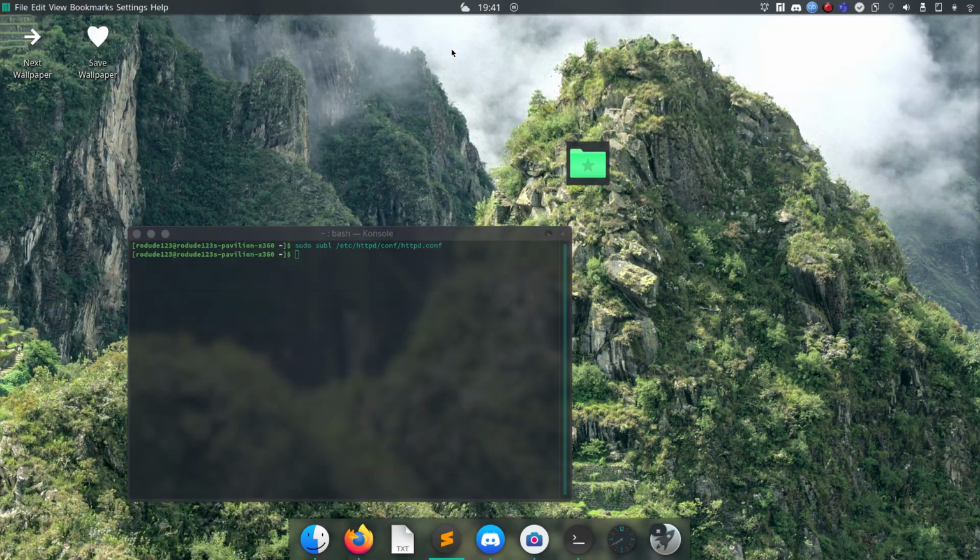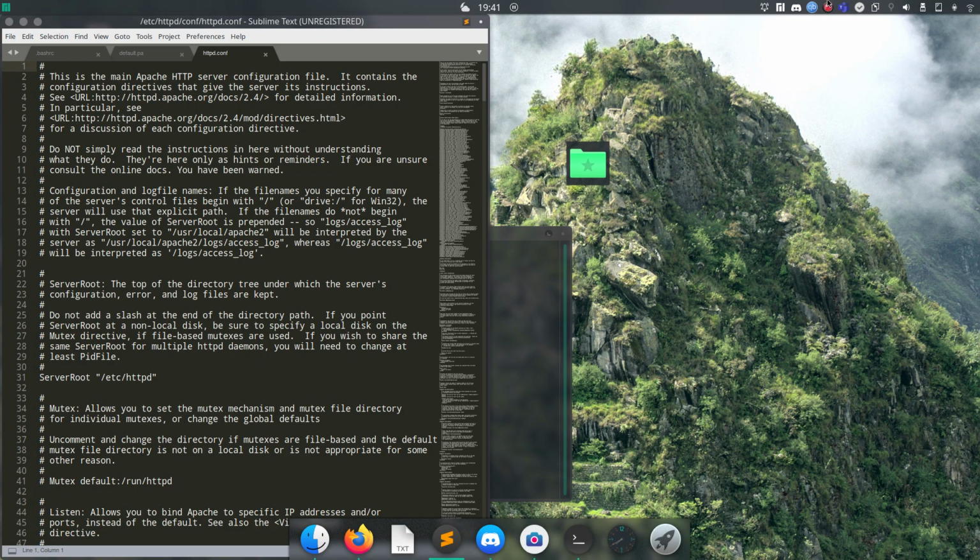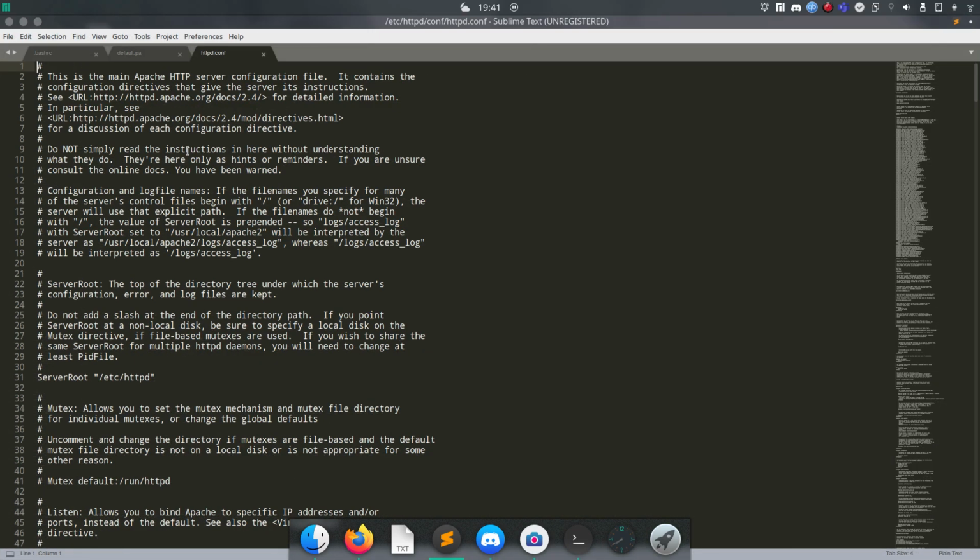Now we want to edit this so that we can actually set some stuff up for PHP and use this. And we can continue. We can actually run PHP and things like that on the server side.